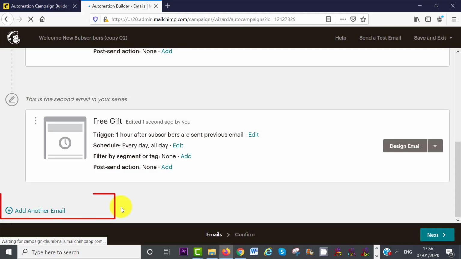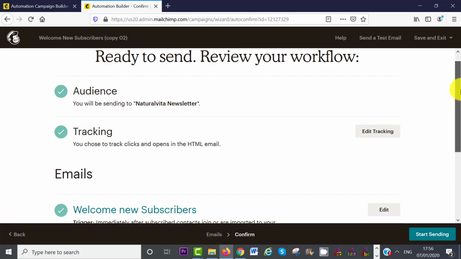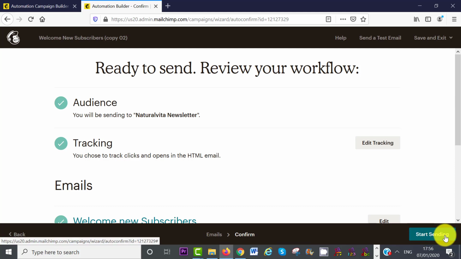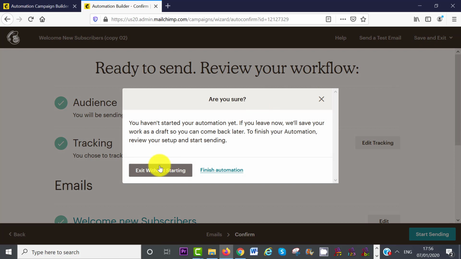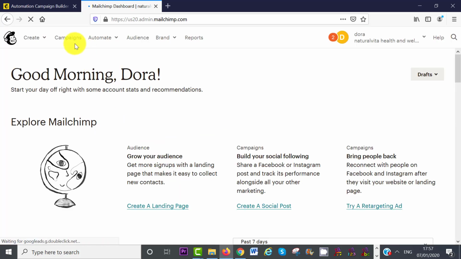So if you want to send more than 2 email series, you can do that. You can send as many as you want. And then click on next. Okay, and once I'm happy, I can click start sending and my automated email campaign will go out after that. And I can also pause it as well if I want to do that. Let me just save and exit. Go back to my dashboard. Exit without starting. Yes, we want to do that. Not going to start anything right now.